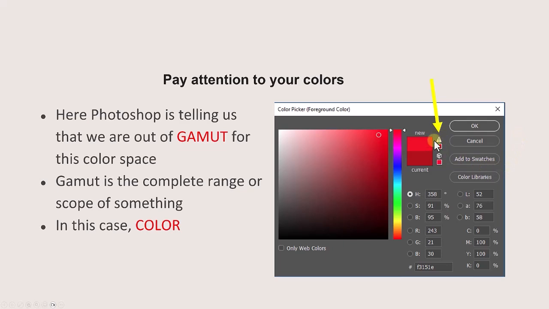This little warning right here is letting you know in the RGB color space that this particular red is out of gamut. And in Photoshop, you could just click right here and it would fix it for you. It'll probably knock it down a little bit because it's outside of the bounds of gamut for that color space. So hopefully that helps. Now let's get going with what we're doing for this actual chapter.